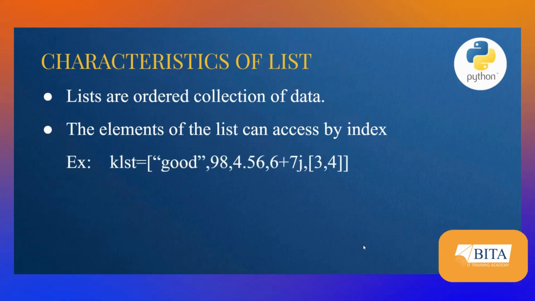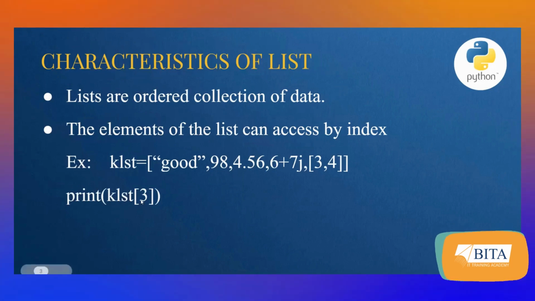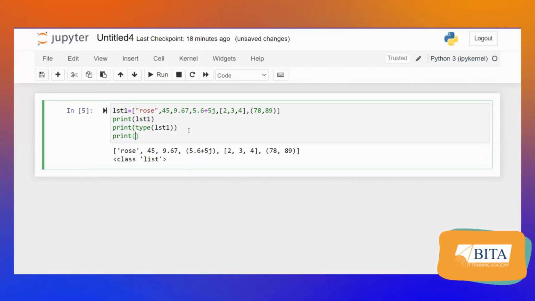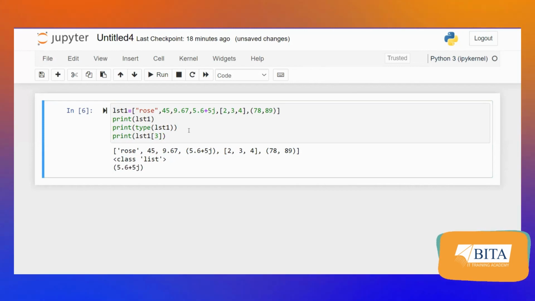So you have a list. From that, I want to get only the third indexing position element, which is possible. In our example, I have list1, and in the third indexing position, what is the element type? I have an element called complex. Always our indexing position begins with 0. So 0, 1, 2, 3. In the third indexing position, I have a complex value. Like that we can get any data from our given list.